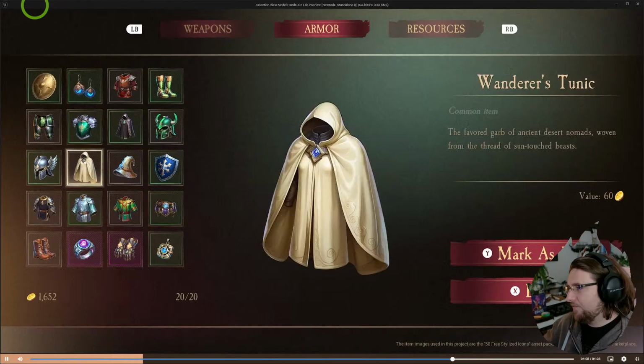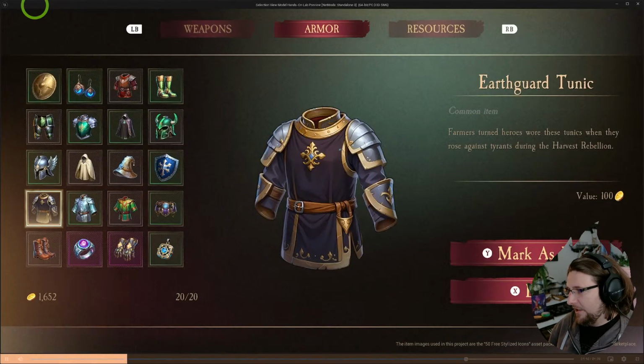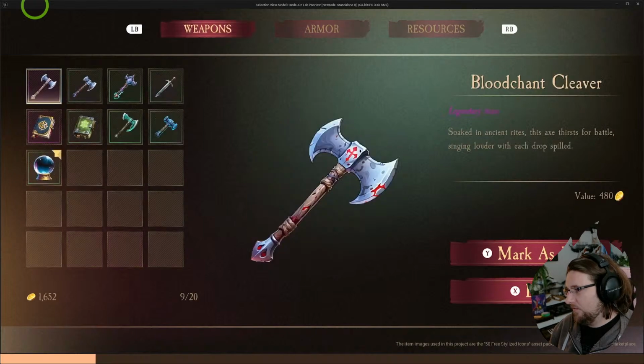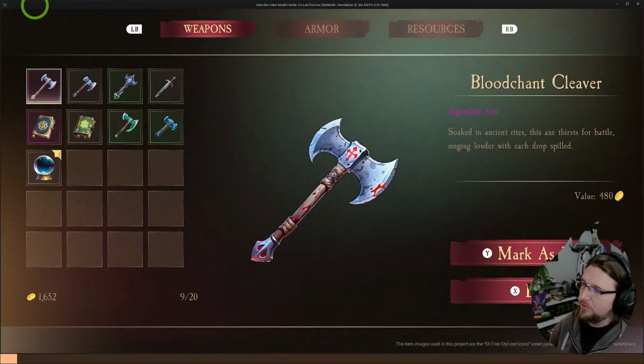Each category, the selection is reset, really nice, to the first item in the category. And that's basically it. It's pretty simple, but it is a good example of how we can use the selection view model to update the selected item and react to selected properties being updated.